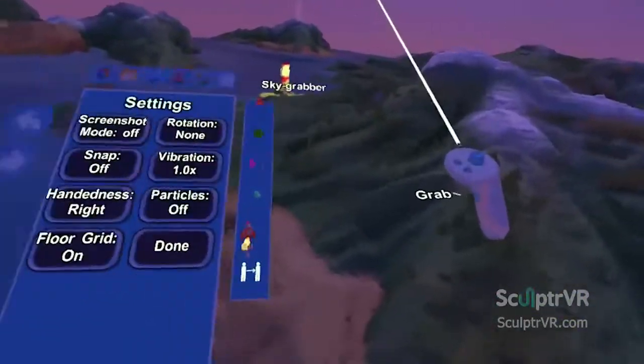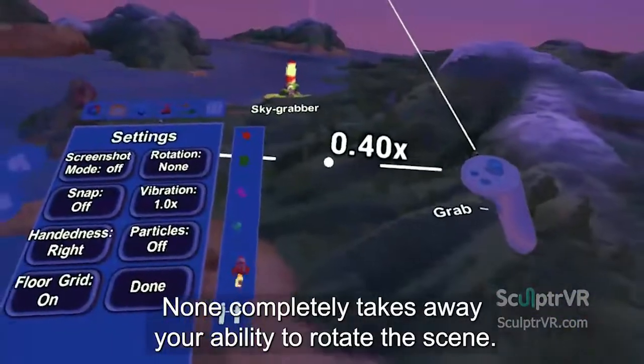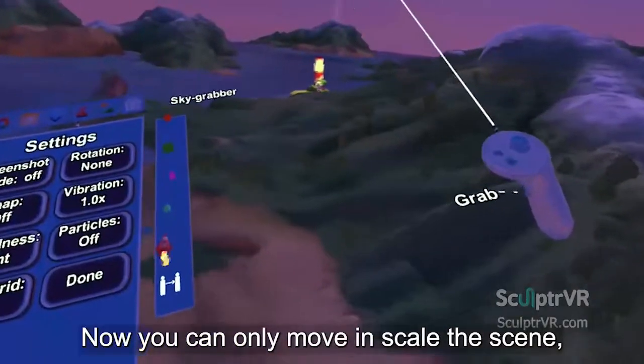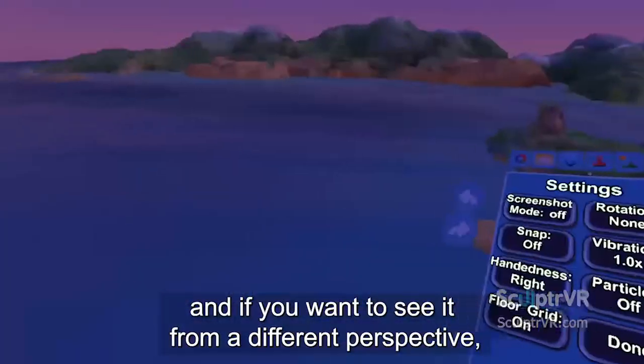None completely takes away your ability to rotate the scene. Now you can only move and scale the scene. And if you want to see it from a different perspective, you have to physically turn around and look.